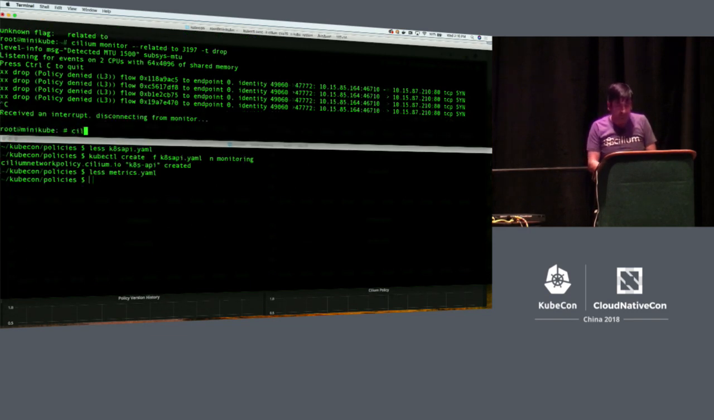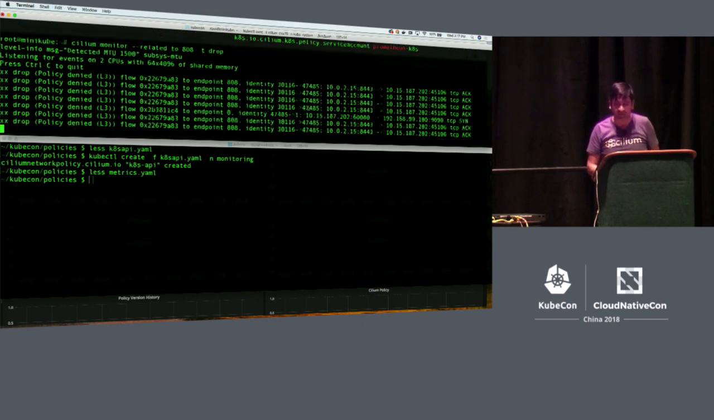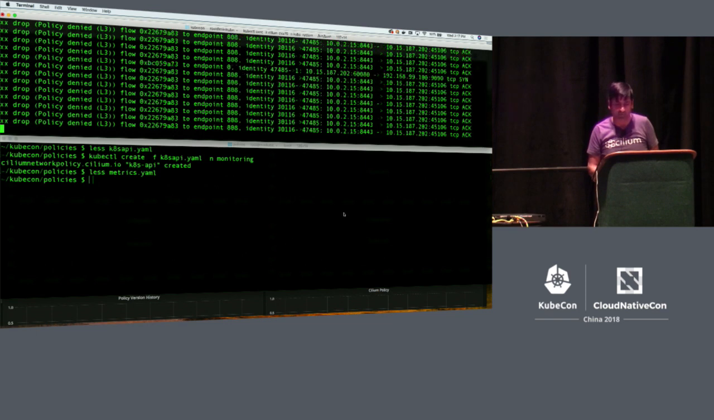So let's find the Cilium endpoint for Prometheus and put that over here so that we can monitor what is going on. So this is the endpoint list for this. So we say cilium monitor, this endpoint. You see it's having a lot of drops, right? It's going to various places and it's not able to reach anything. So let's first push the metrics.yaml. This will start functioning, and we can see the effect of that in the Grafana dashboard as well.